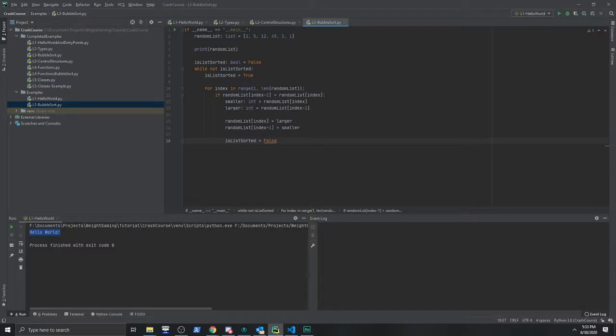Ta-da! So what we're saying, to go through real quick, just go over the logic. While the list is not sorted, I want you to keep executing this code over and over again. We are going to assume that the list is sorted unless told otherwise. I want to go through every element in my list, and if I find an element where the element before the current element I'm looking at is larger than the current element, then I want to flip them using this. And then I want to tell the system that, no, we are in fact not sorted yet. We need to loop through this again.